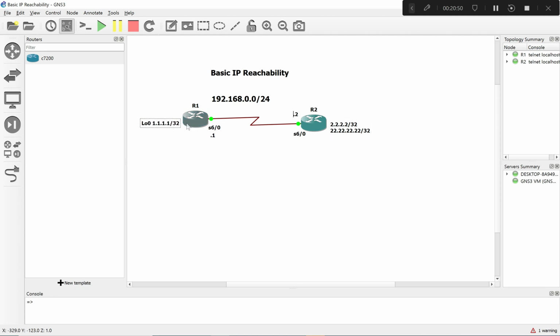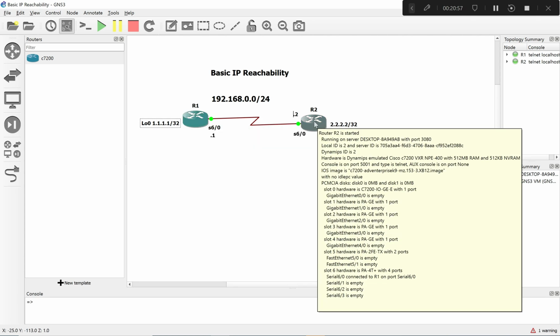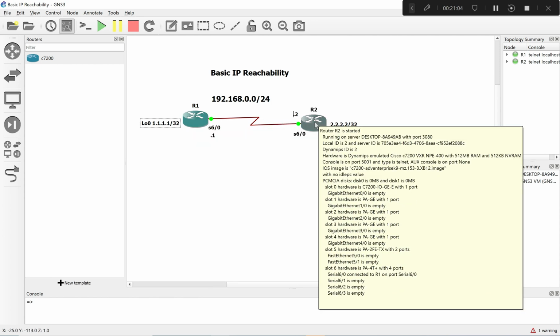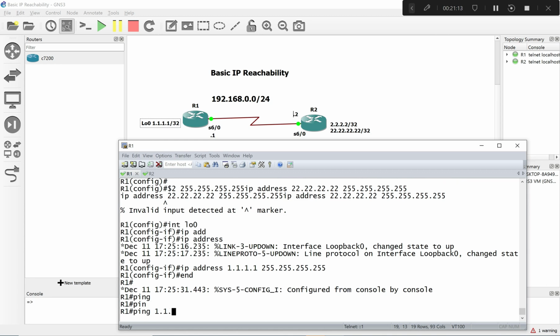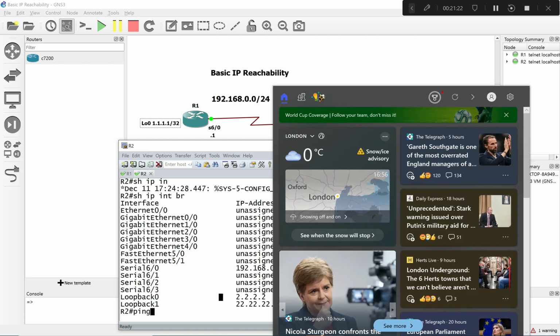Similarly, this network is directly connected to R1, but R1 is not propagating or advertising it to R2. So let me show you what I mean. If I say ping, R1 will ping 1.2.2.2 because it is on loopback. You see, we got it straight away. 5 pings came back. Okay, R2 will ping.